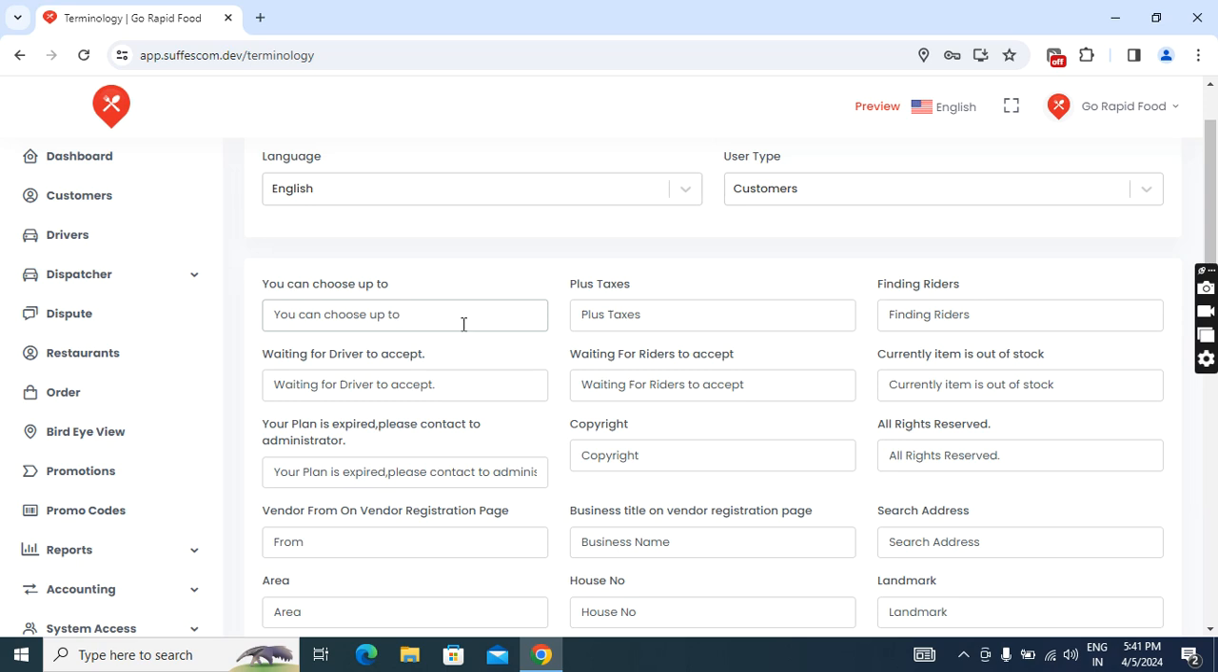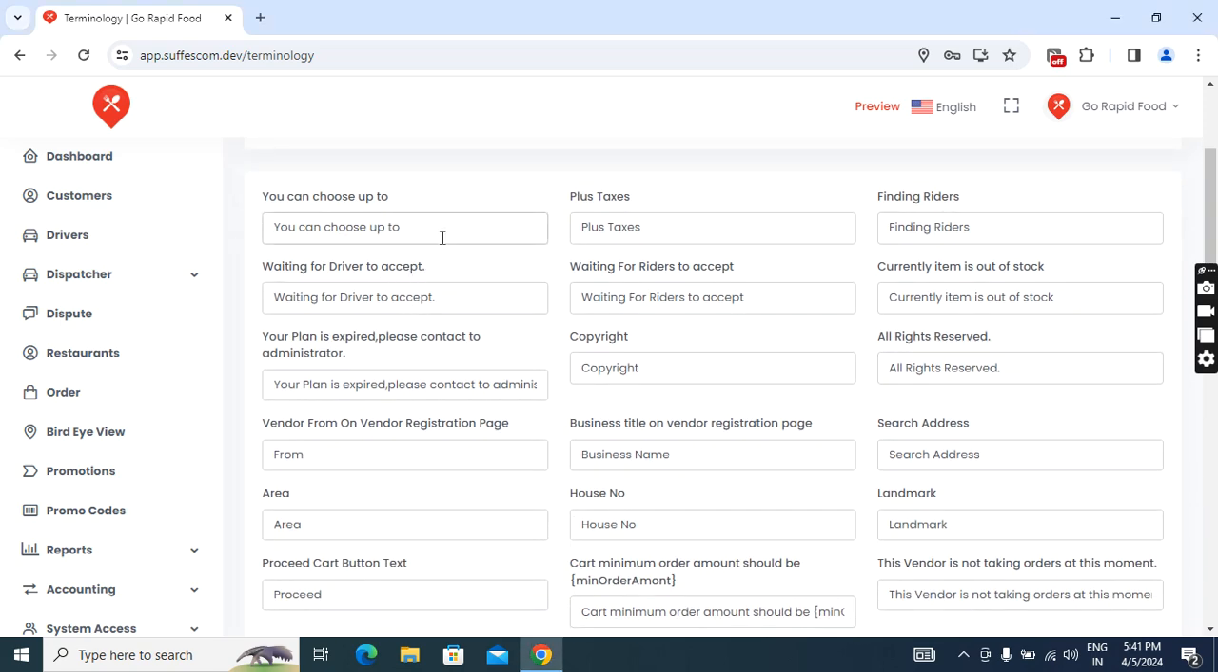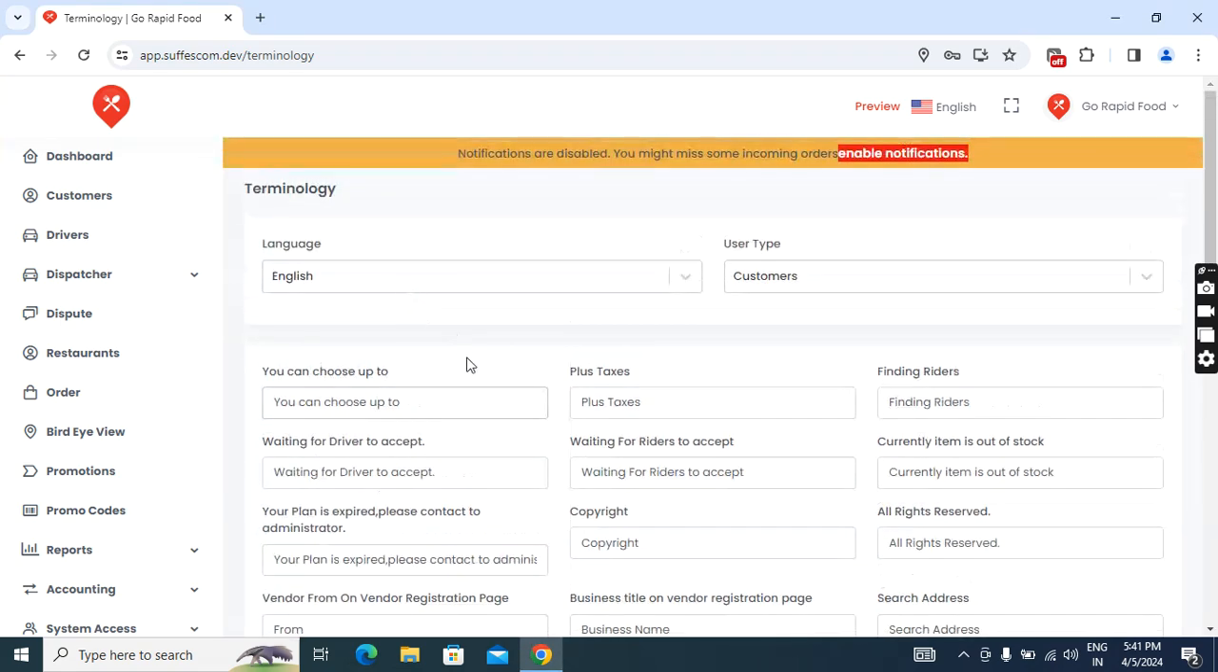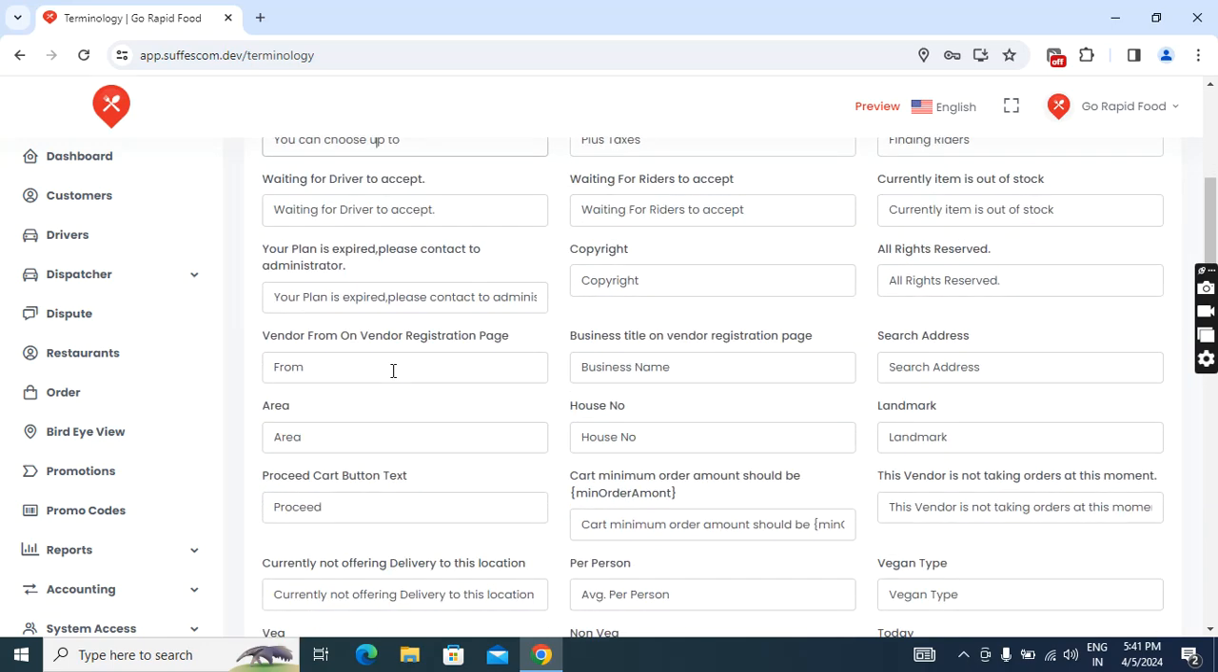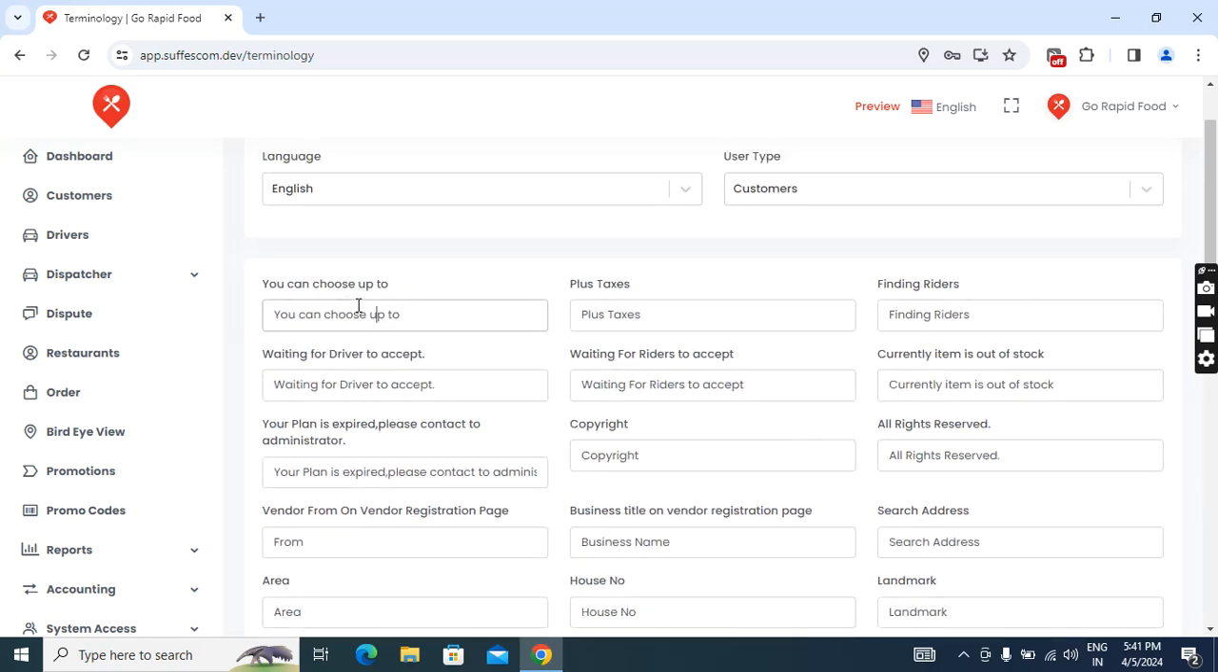We will be able to change the particular language or the terminology by writing the updated language information. Like over here, I have written that you can select up to, and it will be reflected on the front end.